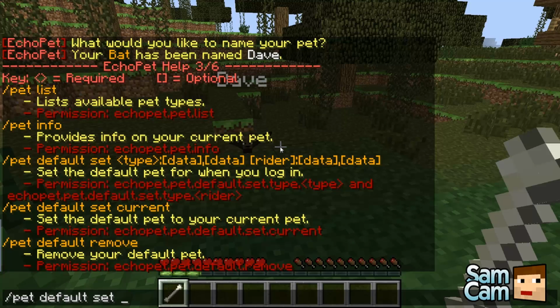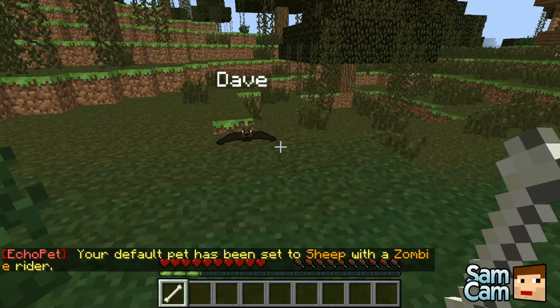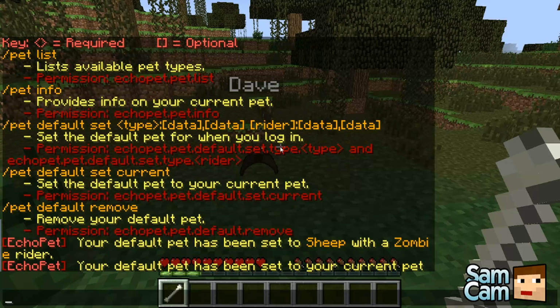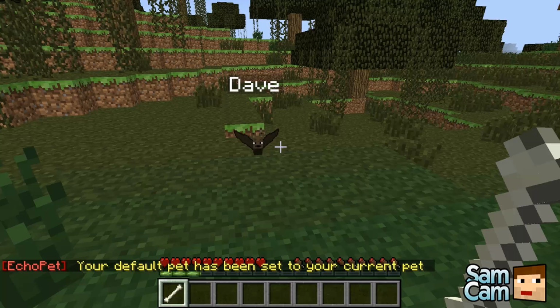So I can have sheep. I'll just let you know you can actually define riders in the same line as well, so I can have zombie as well. So now my default pet will be a sheep with a zombie rider on top of him. Whenever I log in again, that would be my default pet. I can also do pet default set current, and that will set my current pet as the default pet. So now whenever I log in, it will be a flying bat called Dave.